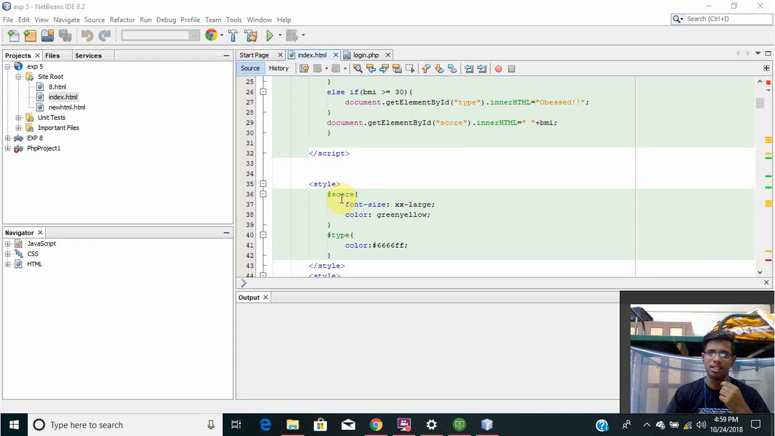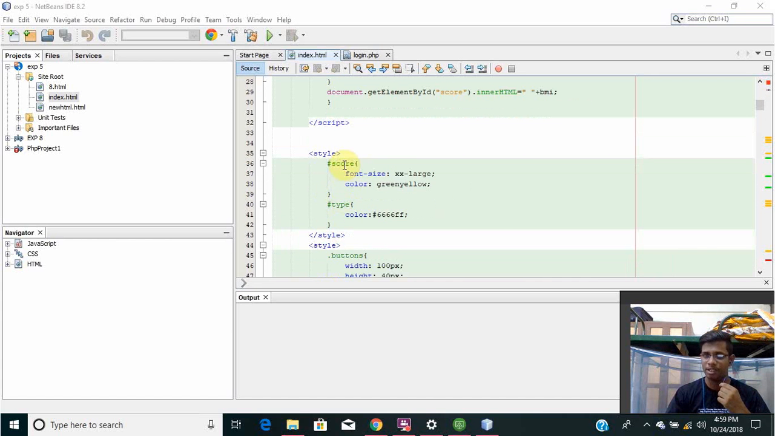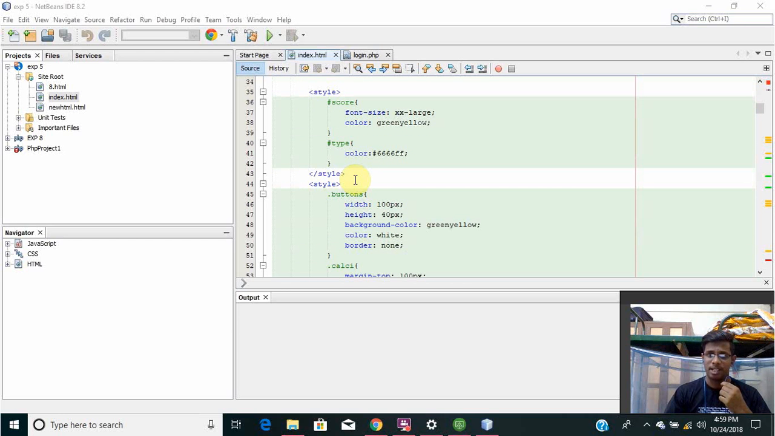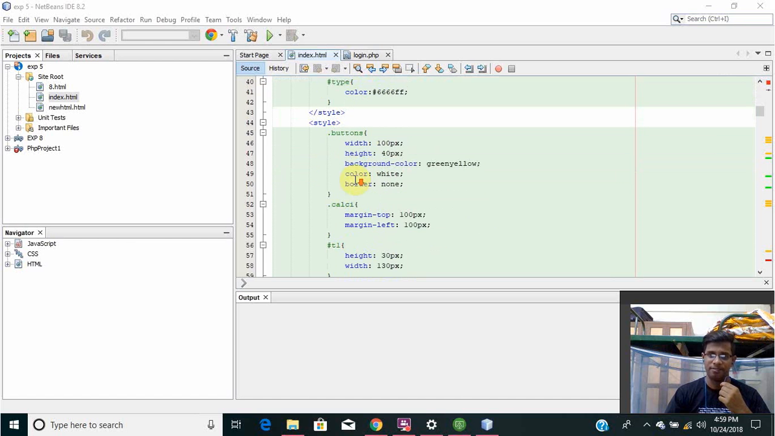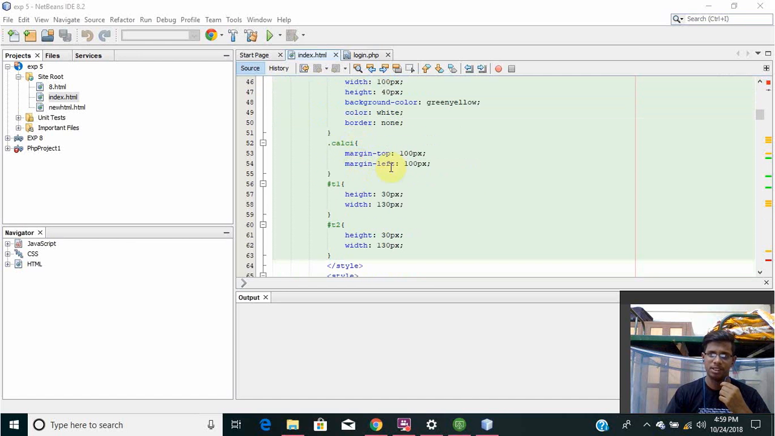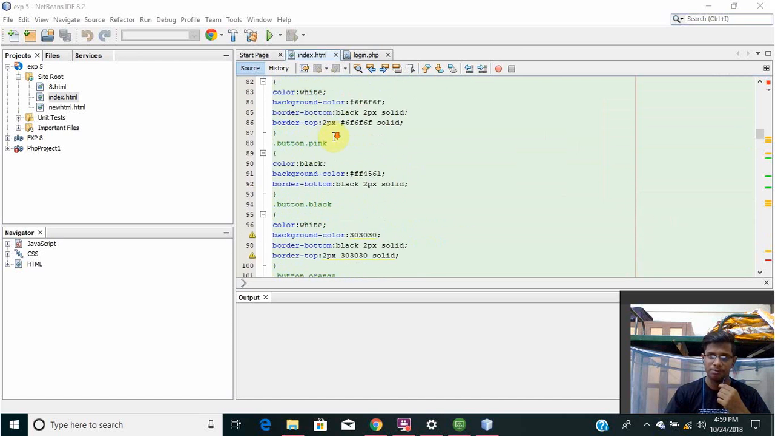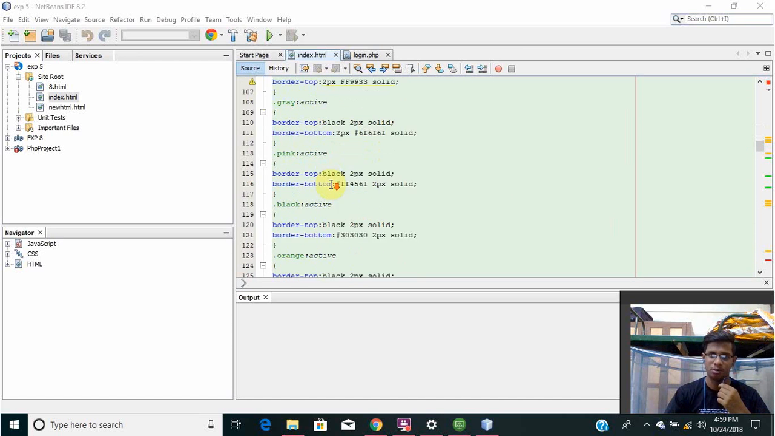Another tag, the style tag, is used to enclose styling elements, that is CSS code. The style tag should be added in the head tag itself. There are buttons and different IDs and class names through which we can style various HTML elements. These are the CSS codes.